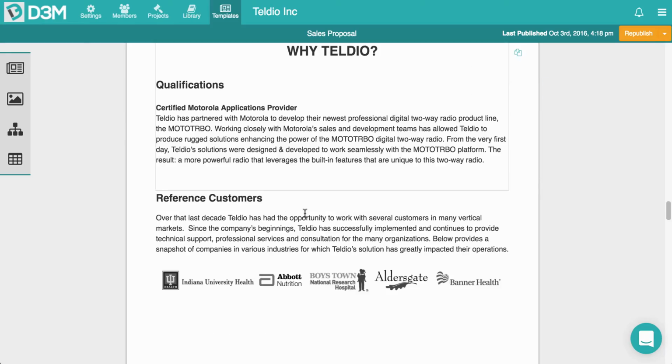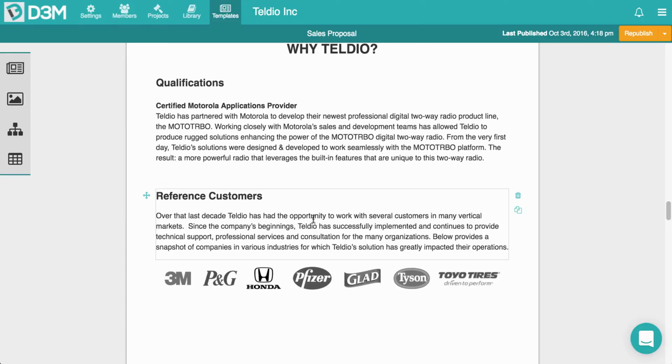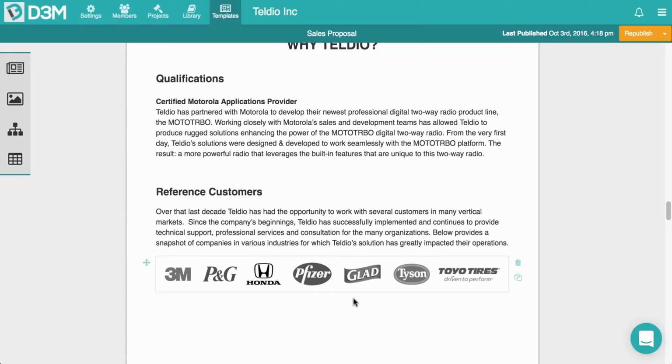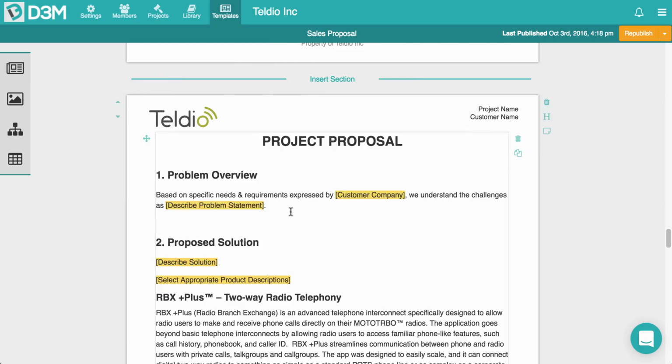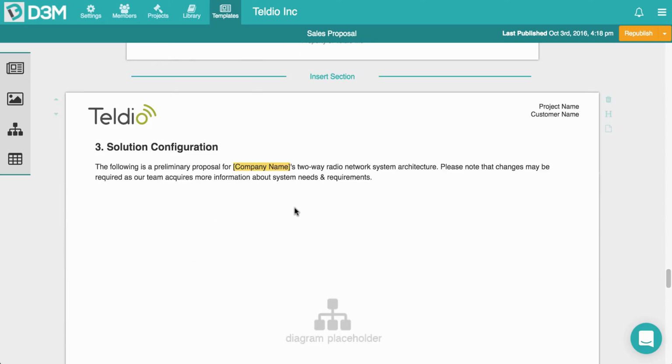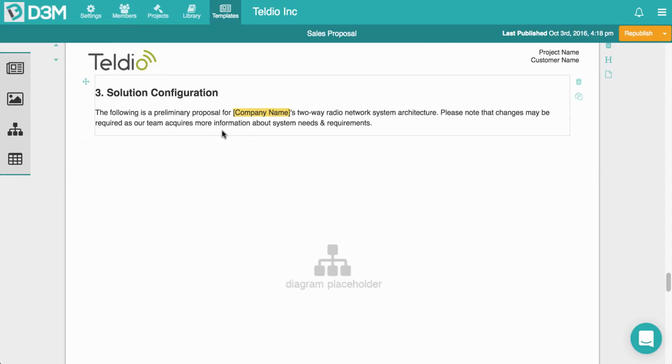So we have a bit about us, why Teldio, and who we work with. Notice I even have an animated GIF here that shows all the different customers we have, so that'll be nice when we're sharing it with a customer live. Then we get into the proposal, how the system will work, and then the solution configuration. This is where we'd showcase the diagram.